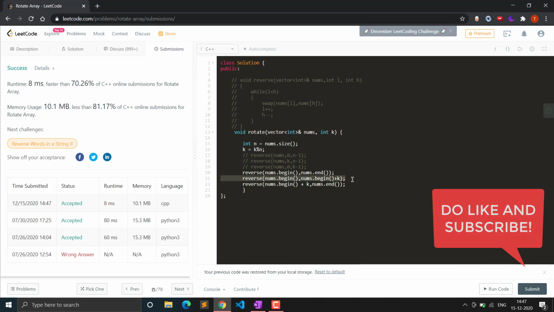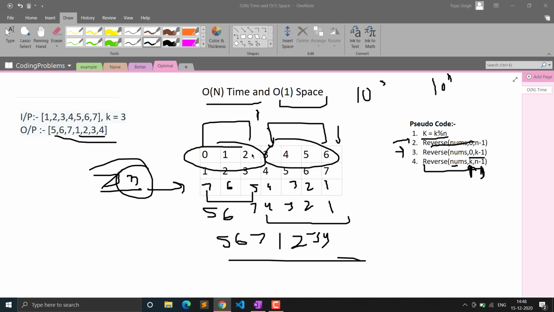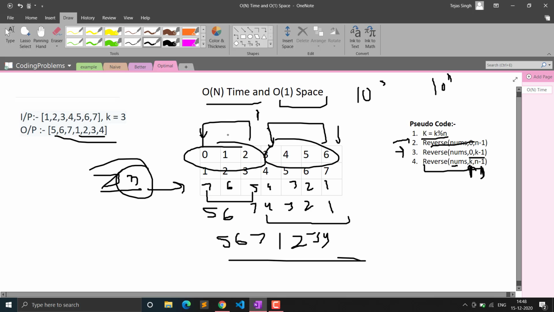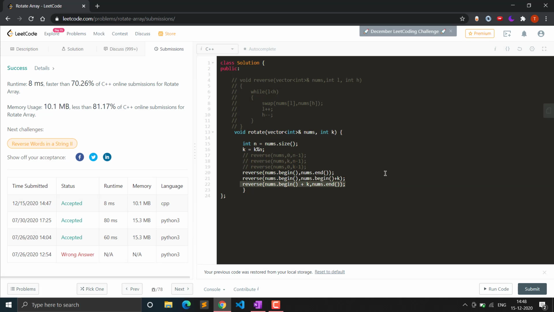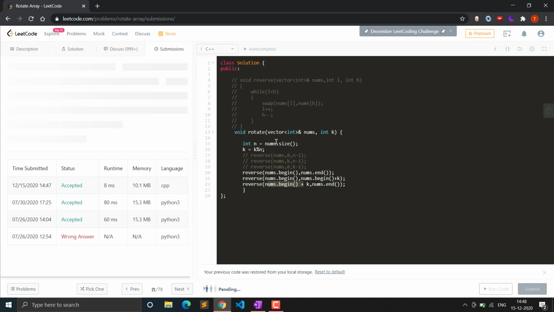Now for reversing the starting segment of the array, we will have to do numbers dot begin and till where? Numbers dot begin plus k. Numbers dot begin will be pointing at this point, and plus k, that means 3, will be pointing towards this point. Similarly, when reversing the last segment, it will be numbers dot begin plus k, which will be pointing to this point, that is 3, and numbers dot end, which will be pointing to the end. We will reverse that. You can see we can submit like this also. It will be accepted.